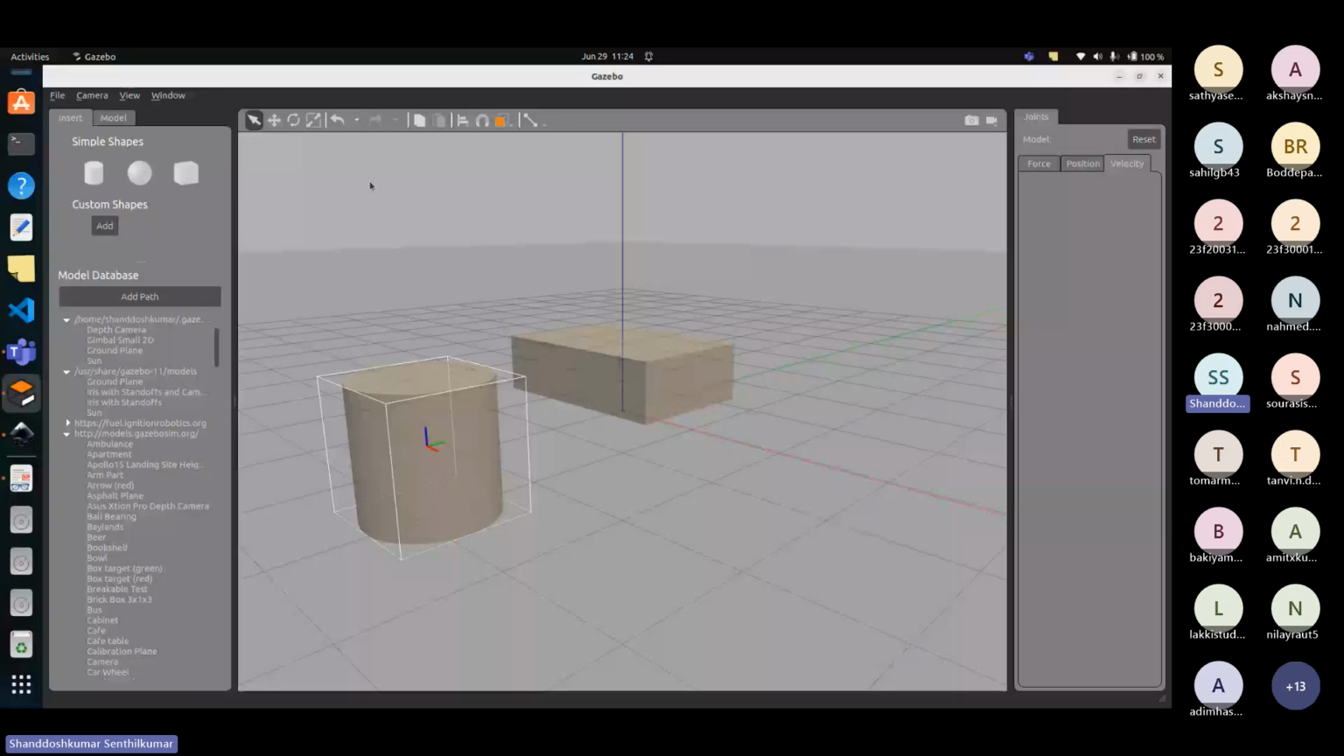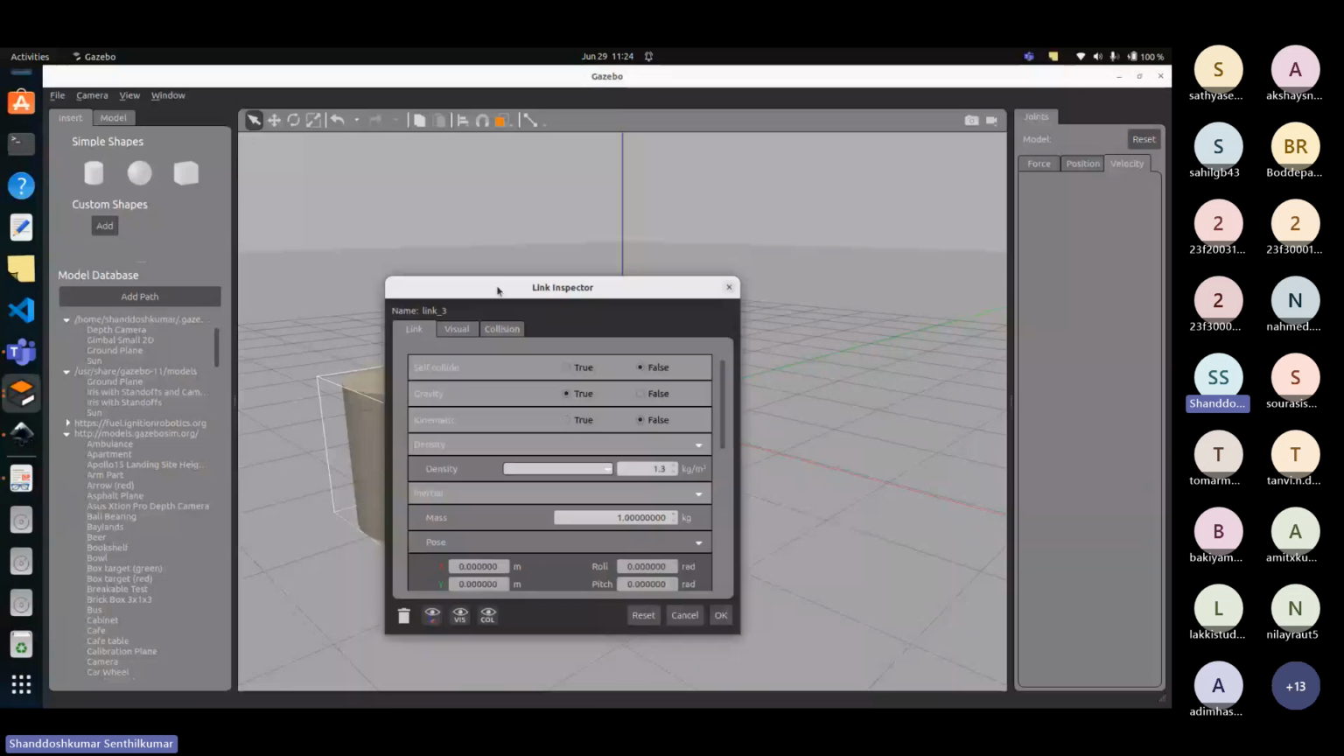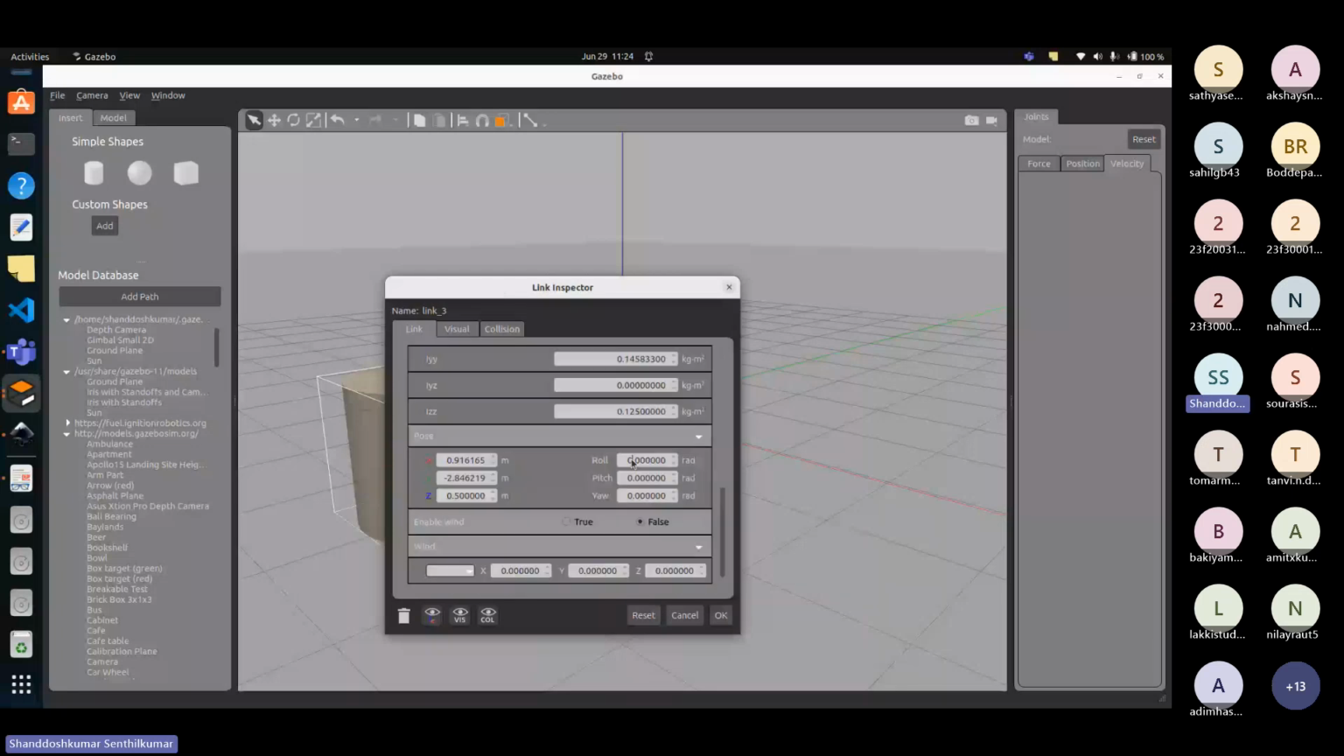So again, open the link inspector, and then we'll be going to pose, and putting this roll to 90 degrees. Here it is in radians, so I will be putting 1.57. To be accurate, it will be 1.5707. So that's it. It has rolled by 90 degrees.